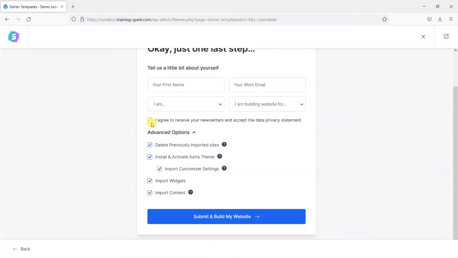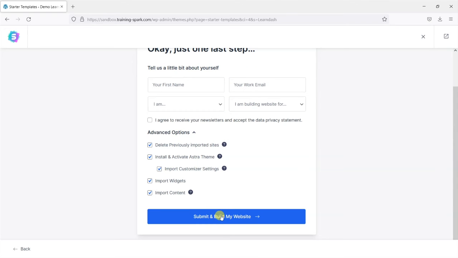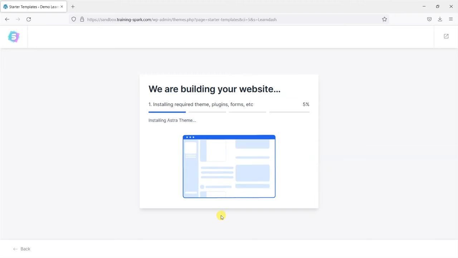It asks for this one last step here where you can choose whether you delete previously imported stuff and what you can install and widgets and things. I'm just going to leave them all ticked. You can sign up for a mailing list, but I don't think you have to, so I'm just going to click submit and build my website. And what that does is it downloads and installs all of the required themes, plugins and things like that, and brings in a lot of the sort of starter content ready for you to get going with.